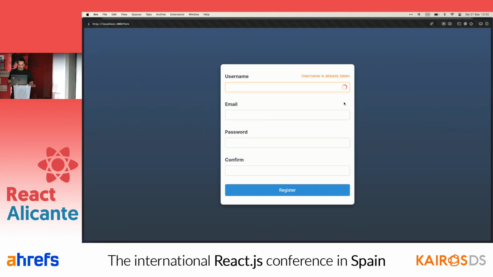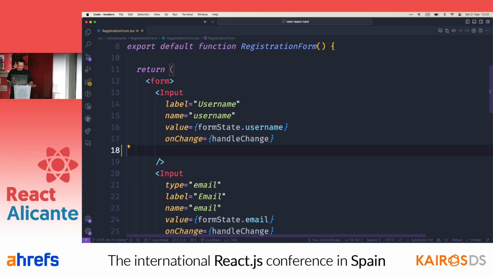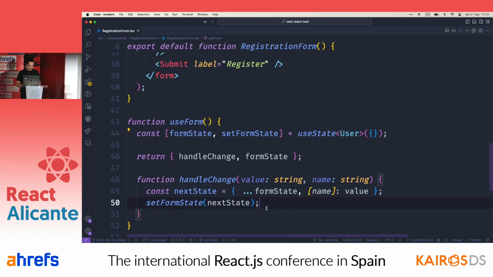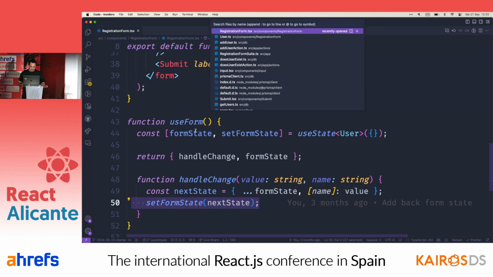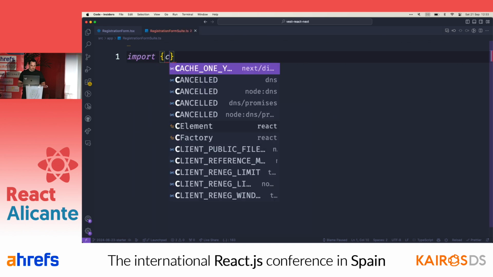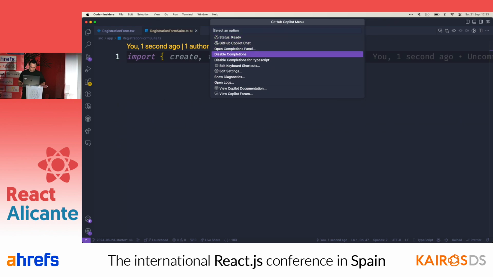Cool. So we got all this, and this is everything that I have prepared for you. The rest we're going to build together. Now we have a change handler, just a useForm hook that I wrote. It takes the state and updates it. That's it. So we'll open a new file. We'll call it, it doesn't really matter, but let's call it registration form suite, and let's import Vest. So import the main parts of Vest. You already saw them. So let's do create, test, enforce from Vest. And let's also turn off Copilot because it will be annoying.